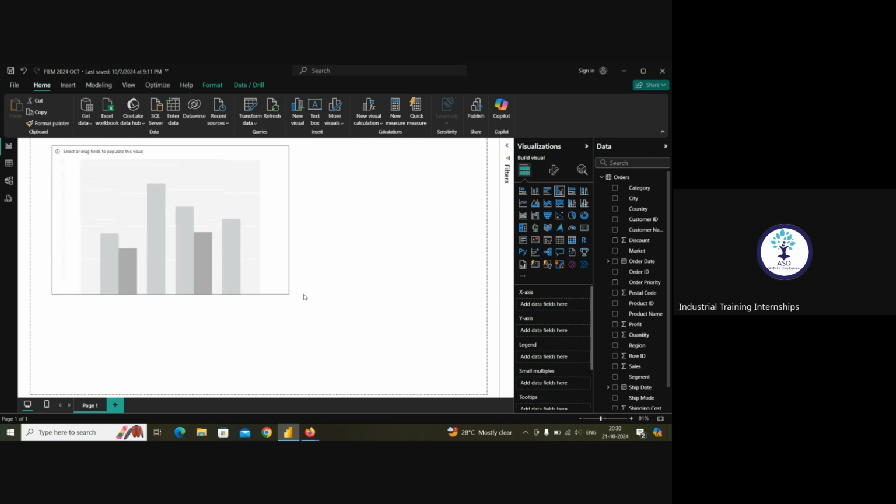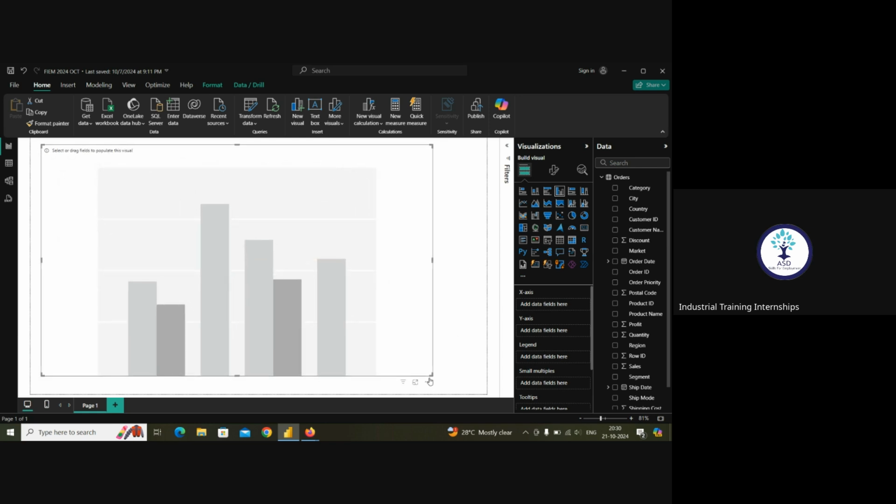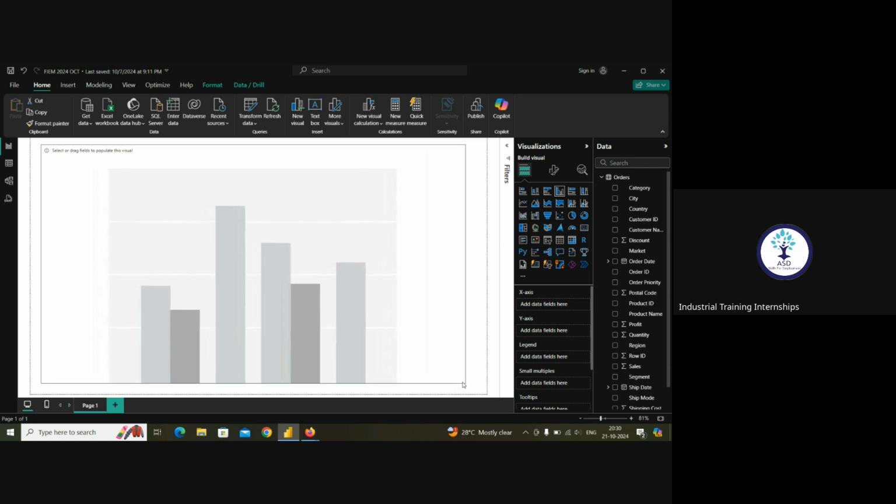Now you can see this is the clustered column structure. Just rearrange it at your own position. I will just elaborate so everyone sees how to use it. If you click on the clustered column chart, now you can see some options are available here. I already told you, so if I create any chart, I repeat once again, this is the main thing.